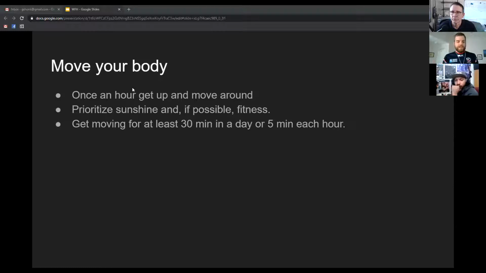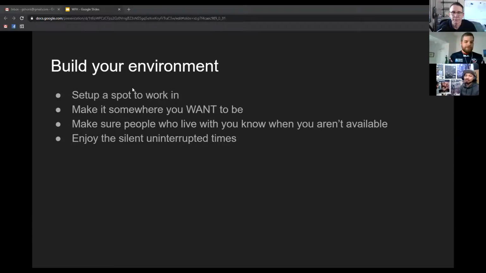Prioritize sunshine and, if possible, fitness. Get moving for at least 30 minutes in a day or 5 minutes each hour. I was talking with somebody who's been quarantined for 3 weeks, and they said that they've upped their step count to 60 from 50. So just a reminder, keep moving.